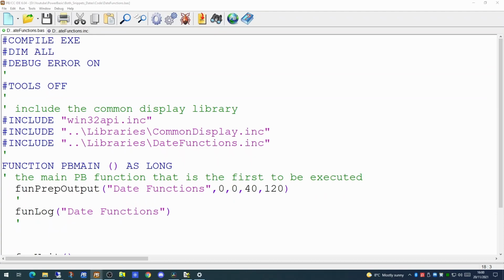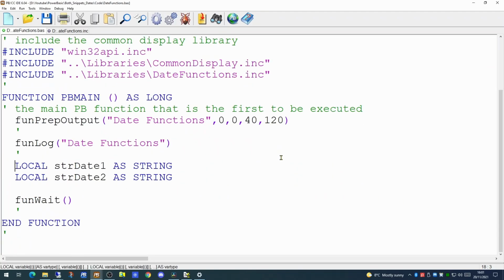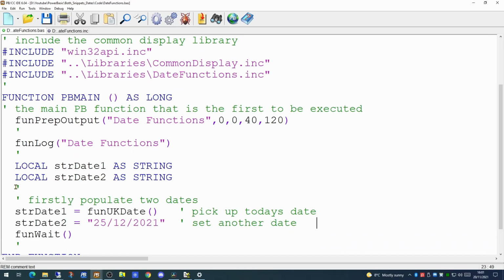So we're going to add today to our date functions library. So we've included that at the top of the code. So we're initially going to create two local variables to hold our dates, date 1 and date 2. And we're going to populate these two dates. The first date we're going to populate with the current UK date. PowerBasic does have a date $ command which you can use to pull back the current date. However, it pulls it back in a US format. So I've created a function in our dates library to convert that into a UK formatted date, as in day, month, year. If you're in the US or using the US date format, just use date $.